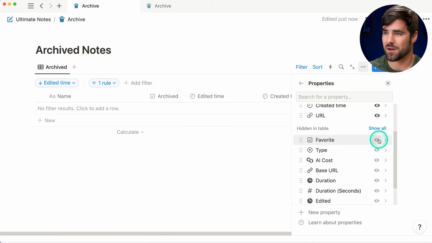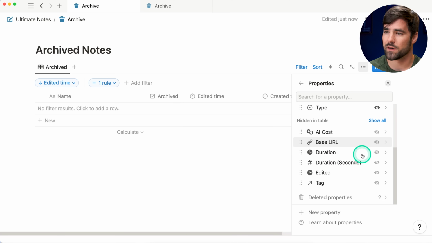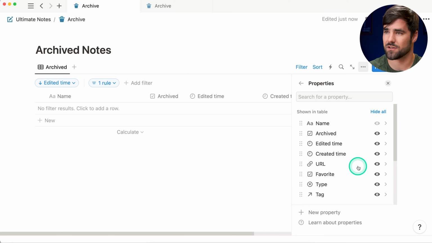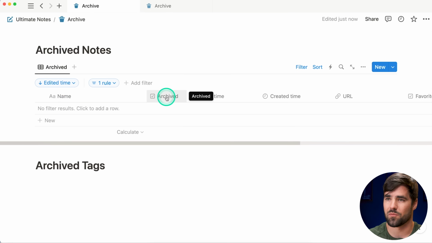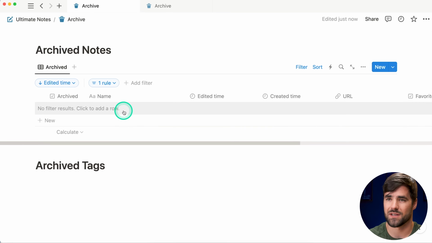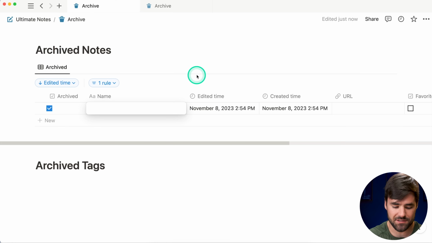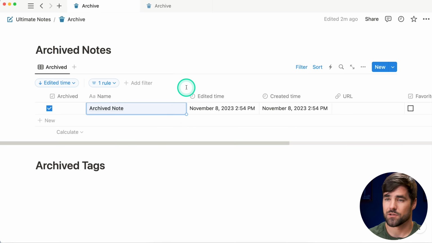And the reason that I'm going to do that is I actually want to show you one of the other newer features that Notion has launched fairly recently. So I think this is a good amount here. We have enough that we can actually scroll sideways. And I'm going to grab this archived property and move that to the very left side. And let's go ahead and create a test archive note just so you can see how this is going to look. So a feature that I have not covered yet on this channel is column freezing in table views.